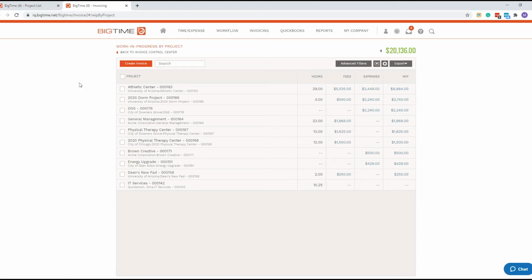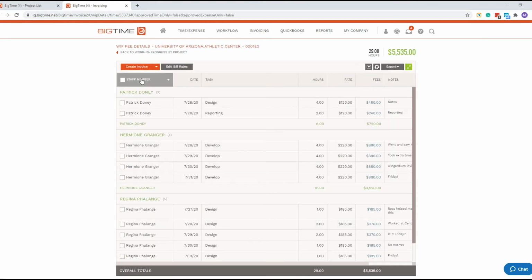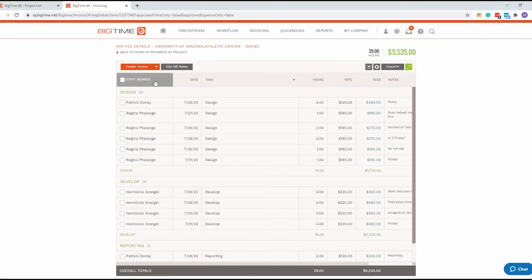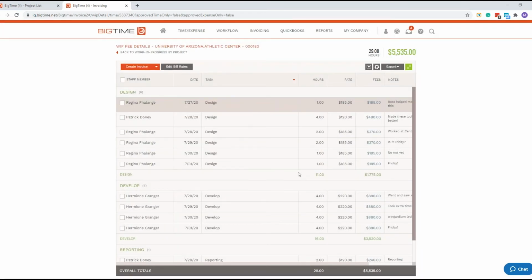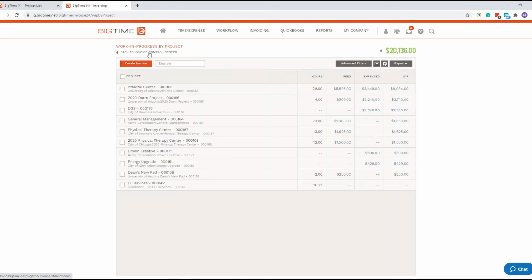I can do things like start every single invoice at once and do a bulk create. For today's example, I'm just going to quickly drill down again into these fees here. I have it sorted by staff. If you want to take a look by task. If I ever needed to make notes look better as they're going on the invoice, great. Again, at this screen, you can also write up, write down. To go back to my WIP here, you can do the same exact thing with expenses.